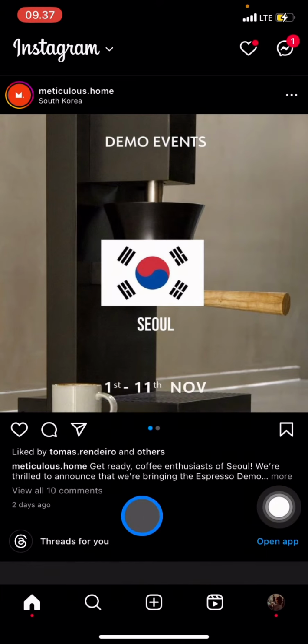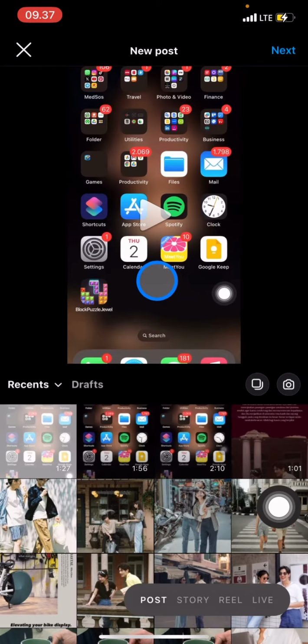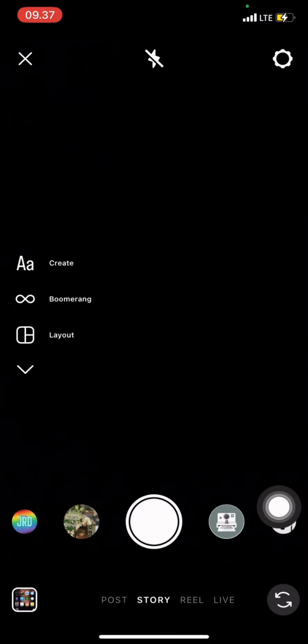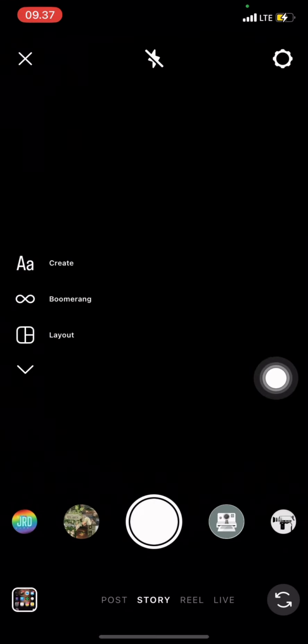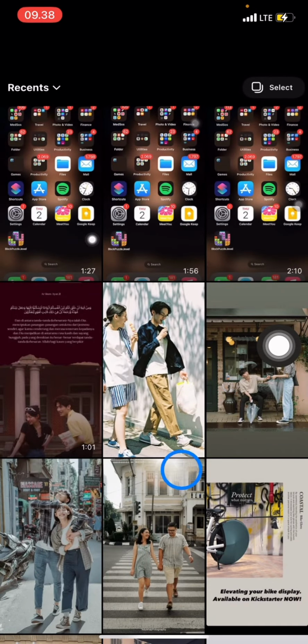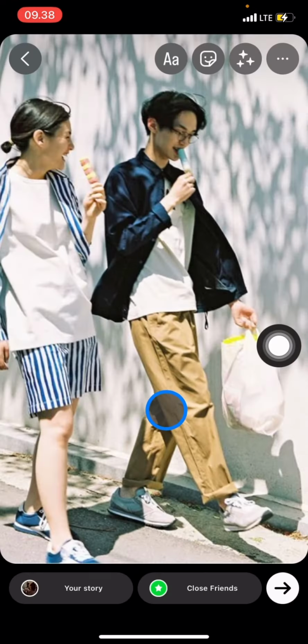You can do this with the plus button and choose the story, or you can simply slide your home section of Instagram to the right side to access the story section. And now when you arrive in the story section, you just need to find the picture that you want to add to your story, or a video. You can also do that too, but today I will give you a picture.